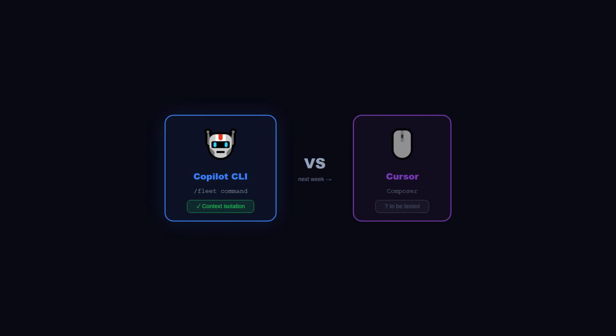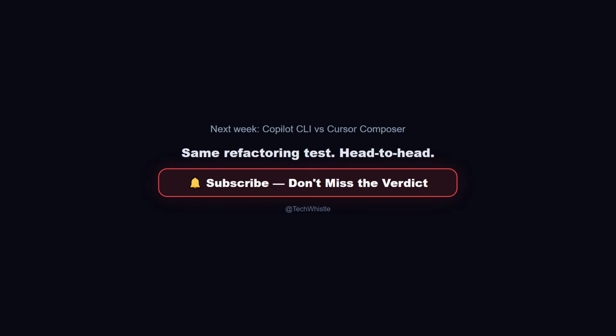This tool changes everything about codebase maintenance, but it has competition. Next week, I am pitting the Copilot CLI directly against Cursor's Composer. I will run the exact same refactoring test.